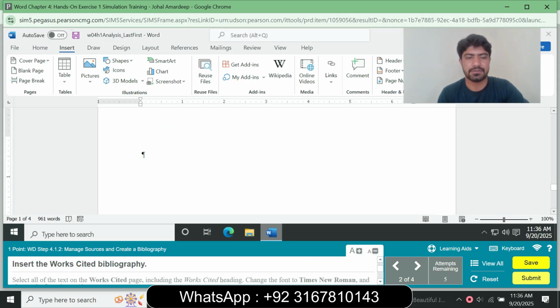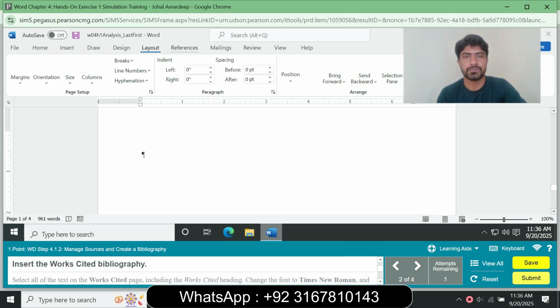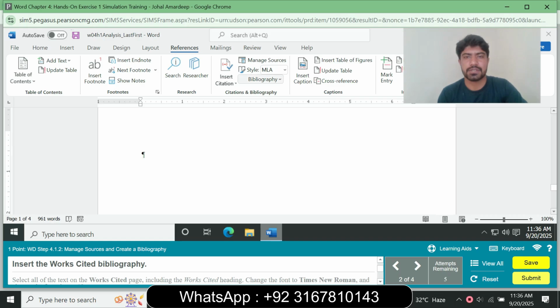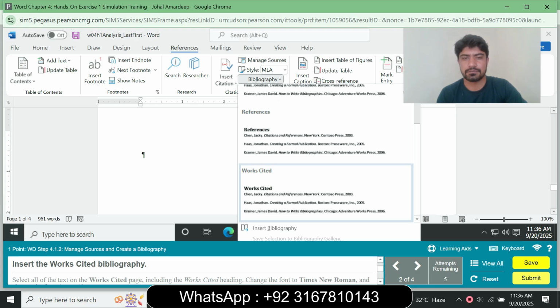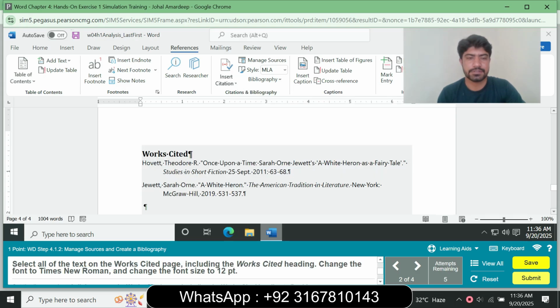And next, insert the Works Cited bibliography. So go to the References tab, click Bibliography and click Works Cited. And next, select all the text, including the Works Cited heading, and change the font to Times New Roman and change the font size to 12.